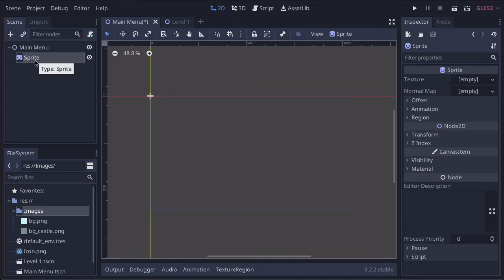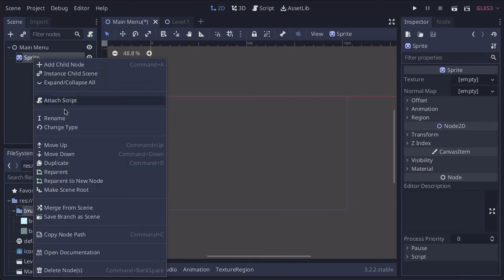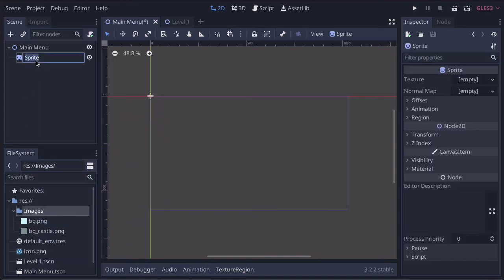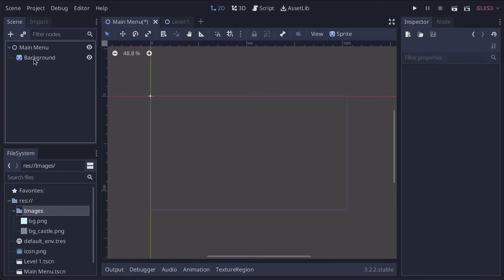We do need to rename our sprite. You've got two ways of doing this. Let me show you two ways. We right click and go down to rename, which we've done in the past, or you just double click and we're going to call it background. Now we've called it background and we've clicked away and it's taken that name.